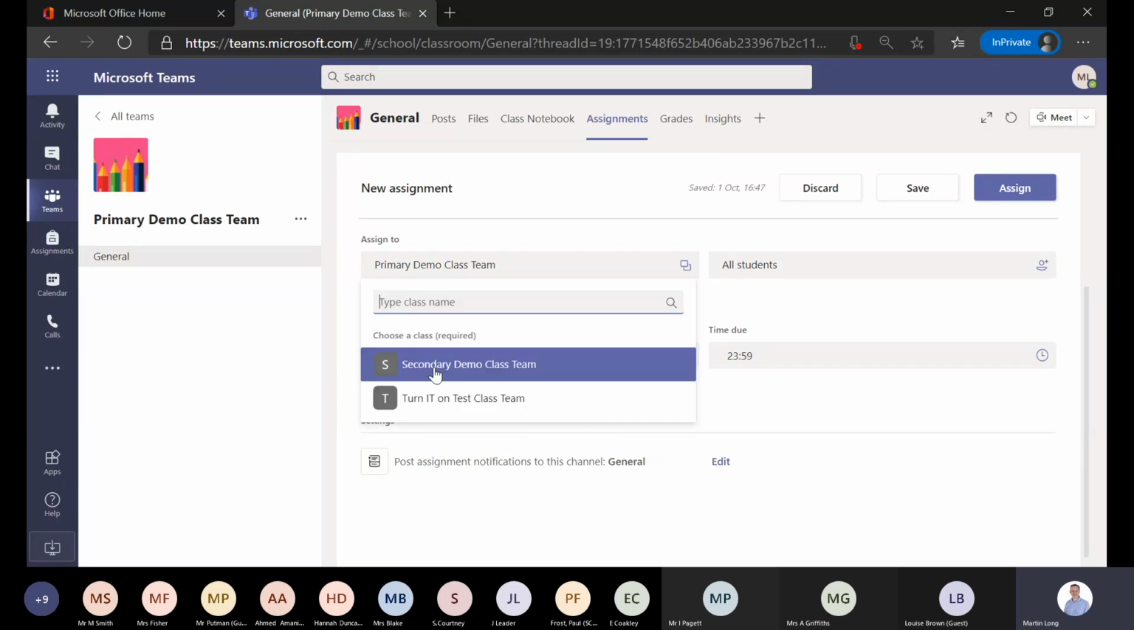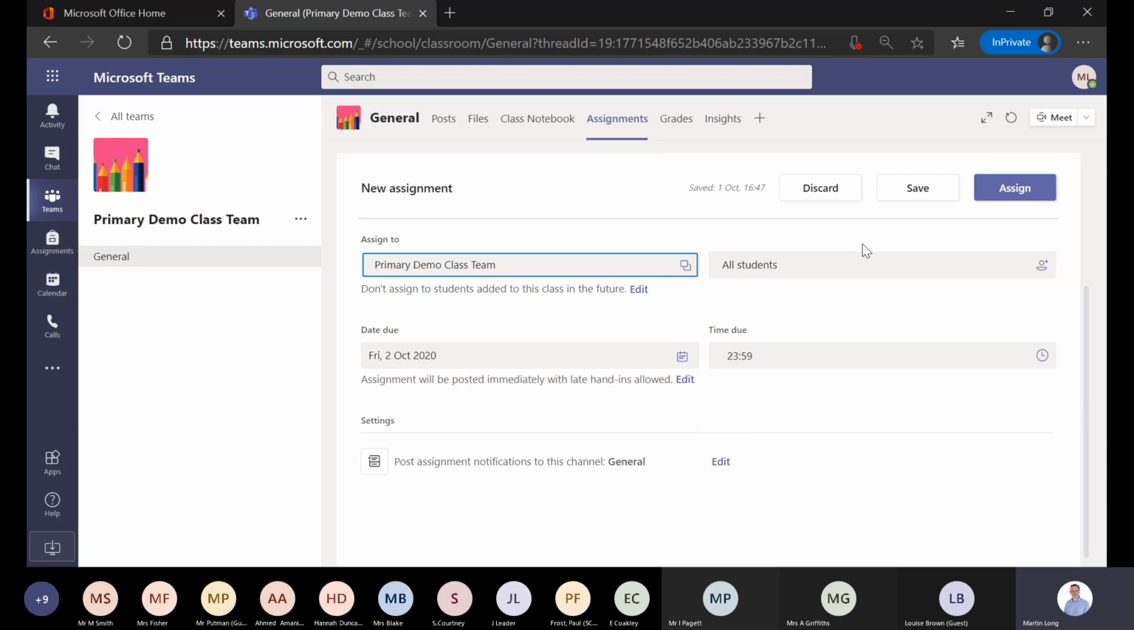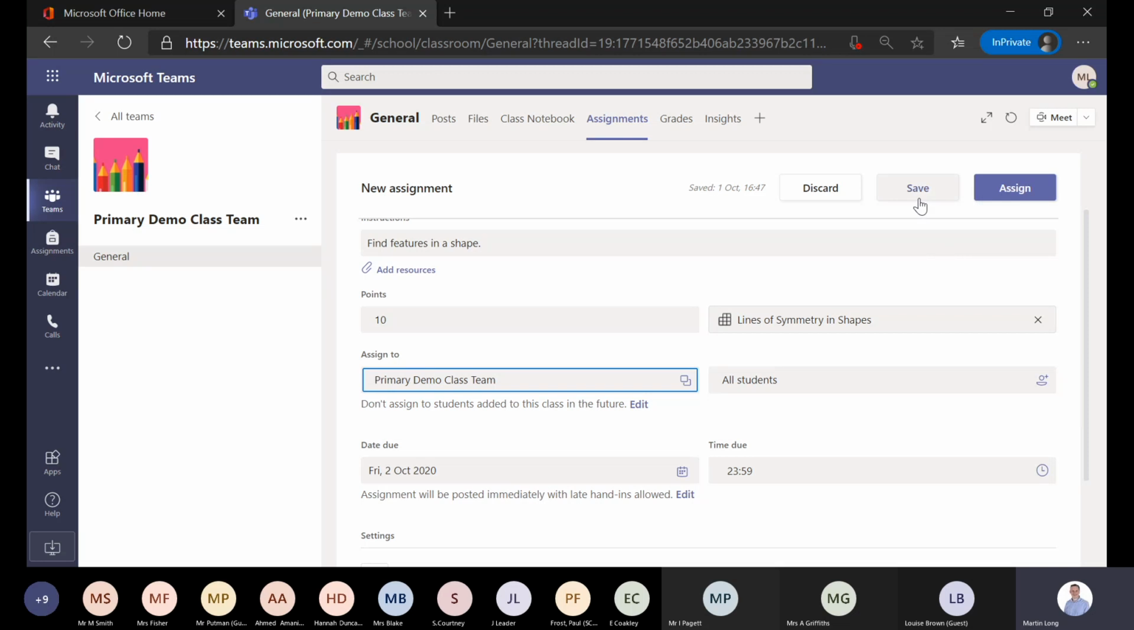I want to set it in my secondary classroom as well. I could also decide which students I'm going to give it to. So if I don't want to give it to all pupils, they don't have to be. I could also add pupils in from there, give it a time and a date it's due in, and then I can either save it. And if I save it, it's not seen by the pupils or students.